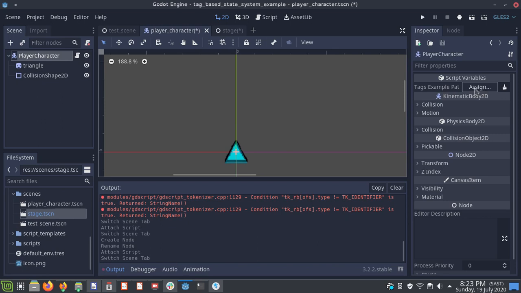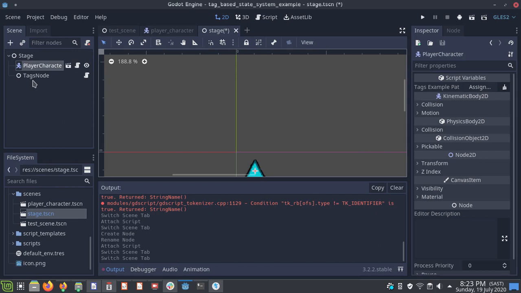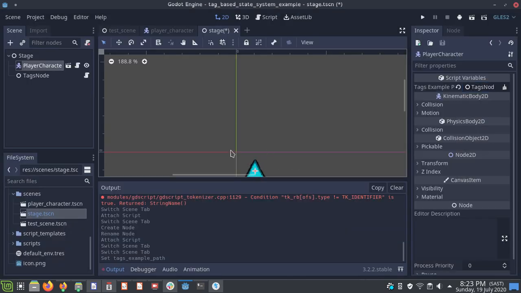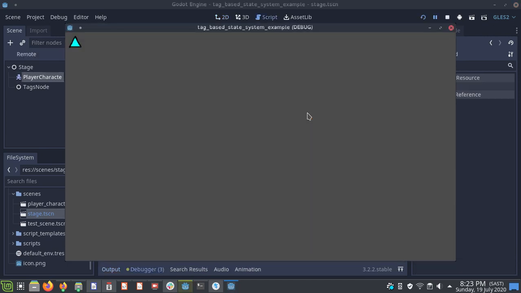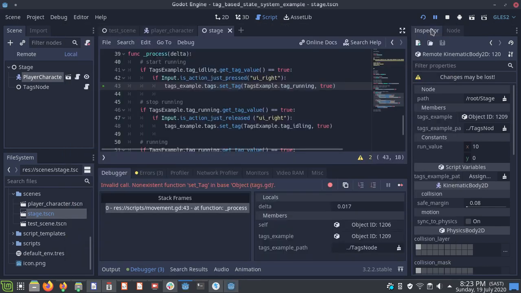If you remember, we gotta assign the node that's carrying the tags object, and now in our stage we do have a node that carries the tags object instance. Now we can assign it tags node. Okay, I hope that's everything. Just save it and then we can play it. Does everything work fine? No, there is an error. Non-existent function set tag. Oh my gosh, spelling mistake. Let's try that again.